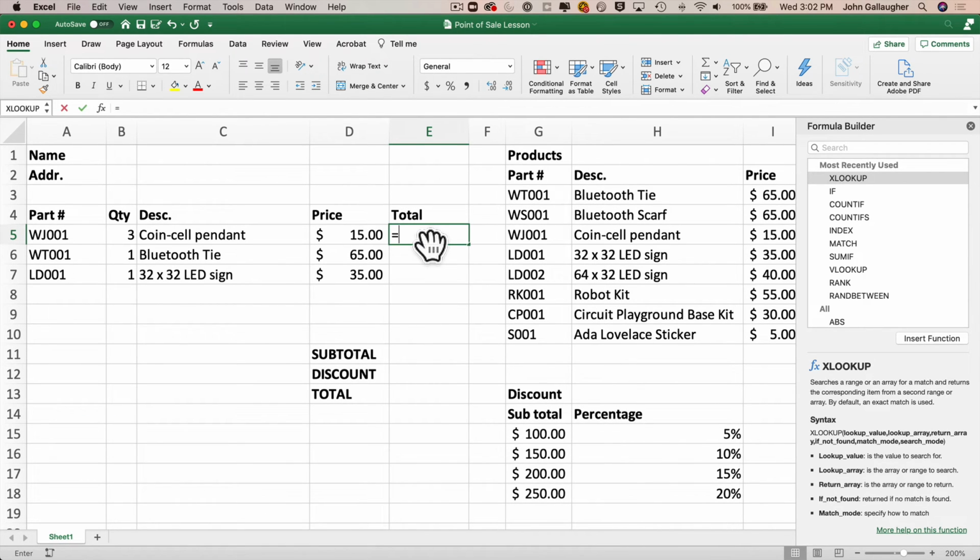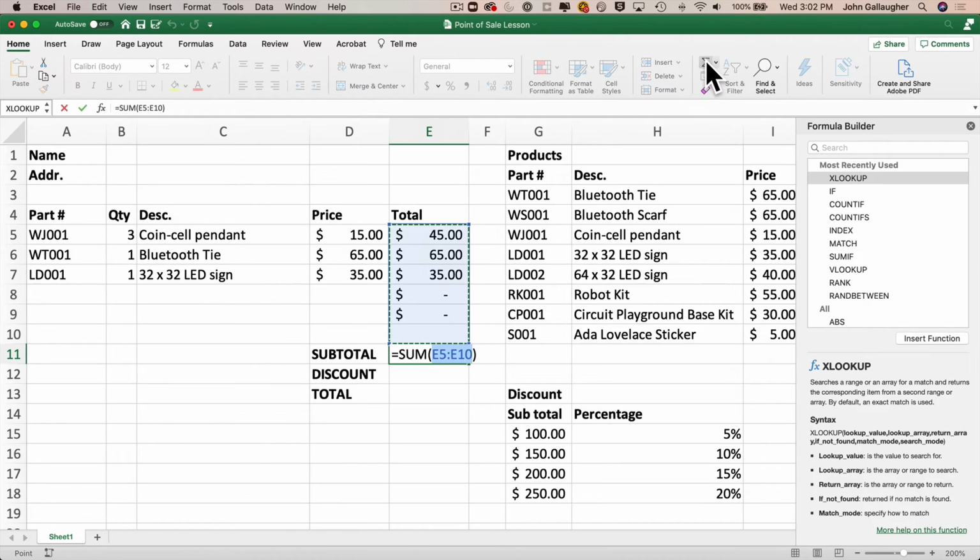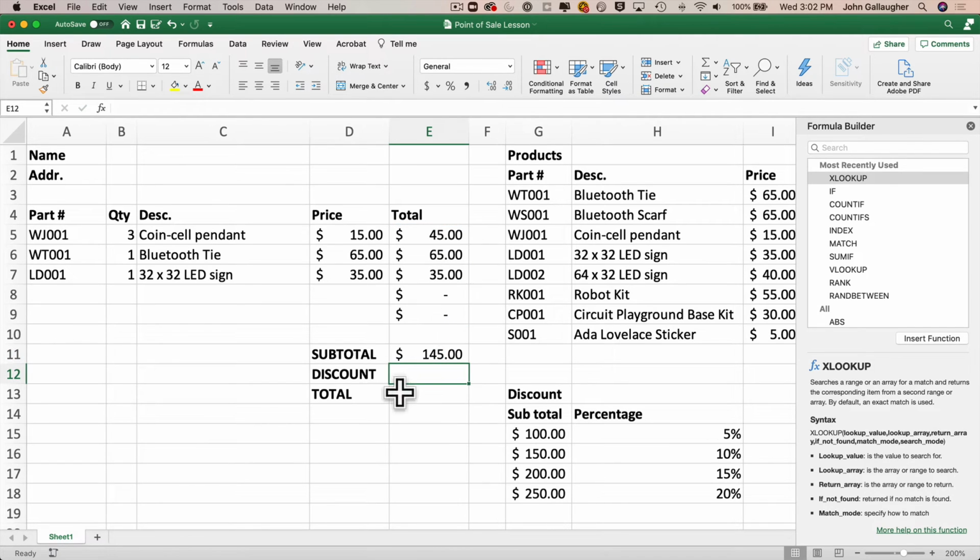In E5, you should have entered equal B5 times D5. The referencing can remain the same, so we can use the fill handle in E5 and drag that through E9. Then we can click in E11 to enter our subtotal, and for that, I'll just click on the auto sum button in the home ribbon, but I'll reset the range by clicking from E5 and dragging through E9. Then I'll press return, and our item totals and our subtotal are looking good.